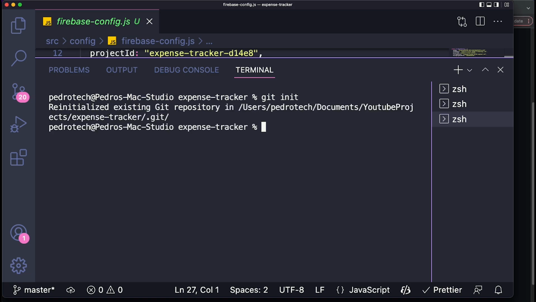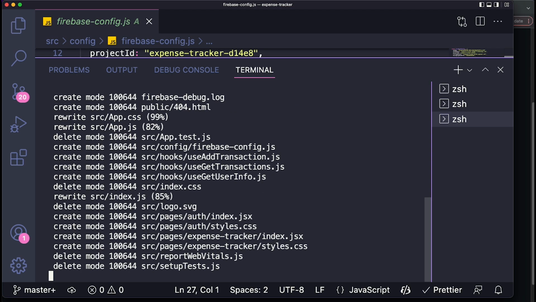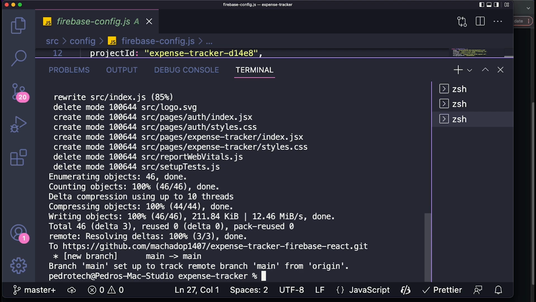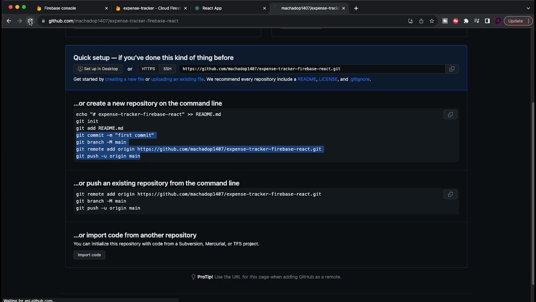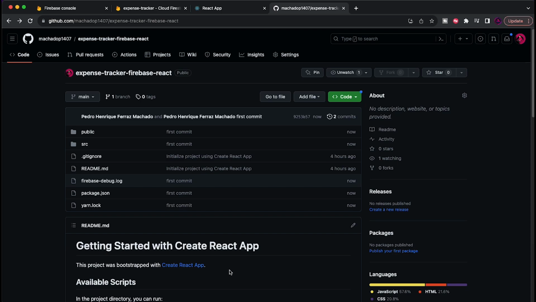So I'm going to run git init, then I'm going to say git add dot. Then I'm just going to copy all of this stuff over here and paste it over there, just like this. Hopefully everything works out with GitHub. It seems to have worked out, and I refresh this and you should see that all of the code is over here.